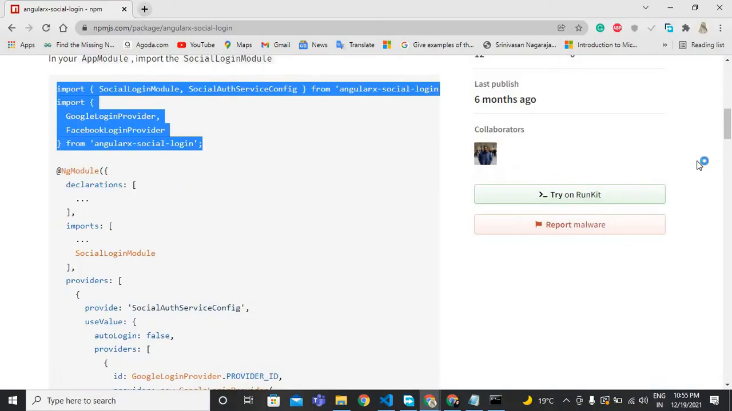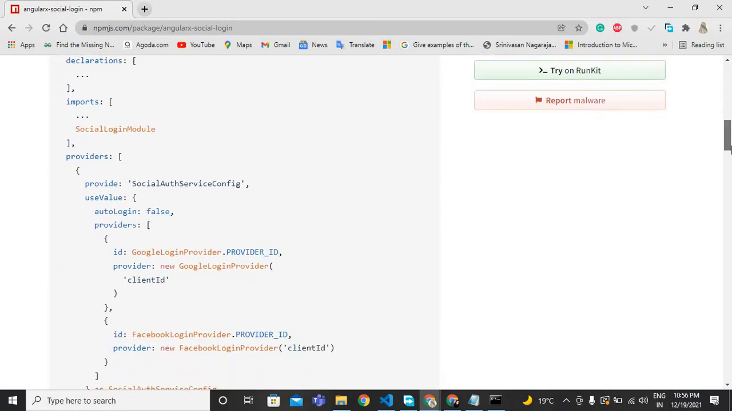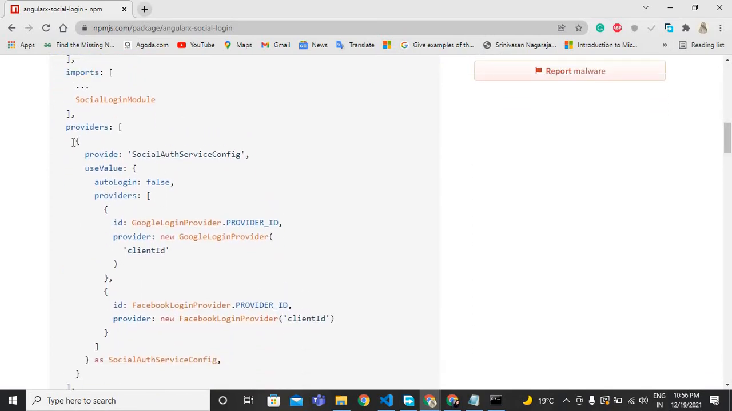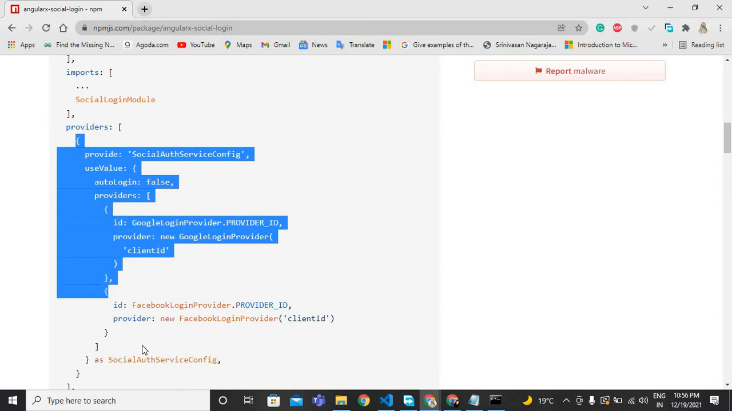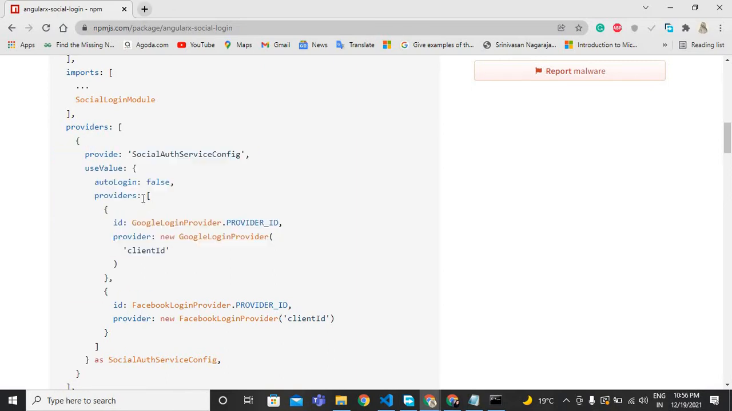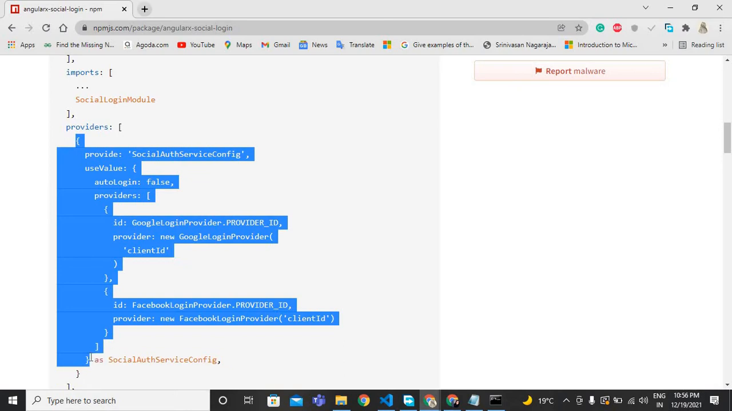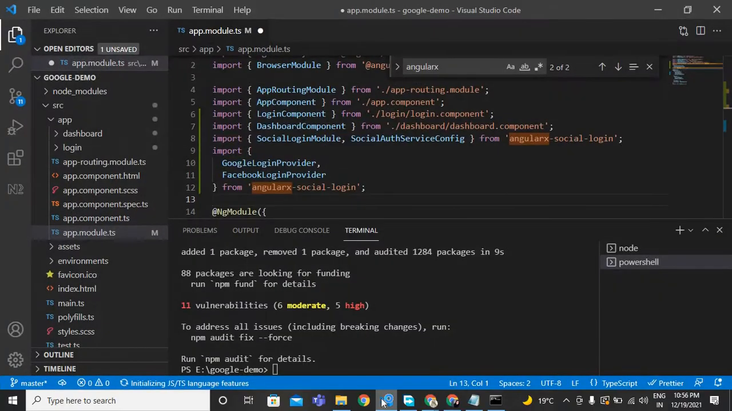Now again go to the browser, and in the providers, as you can see, this thing is there. So copy this whole code which is inside the providers section. Copy this and paste it in your app.module.ts.